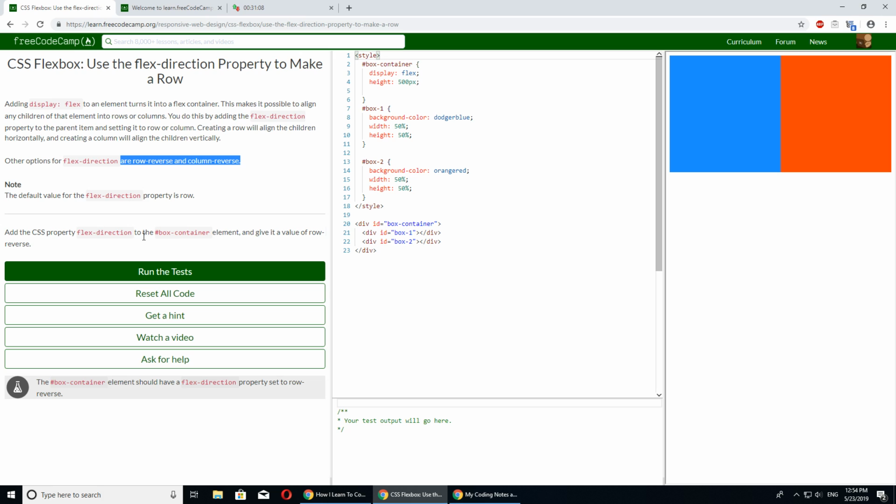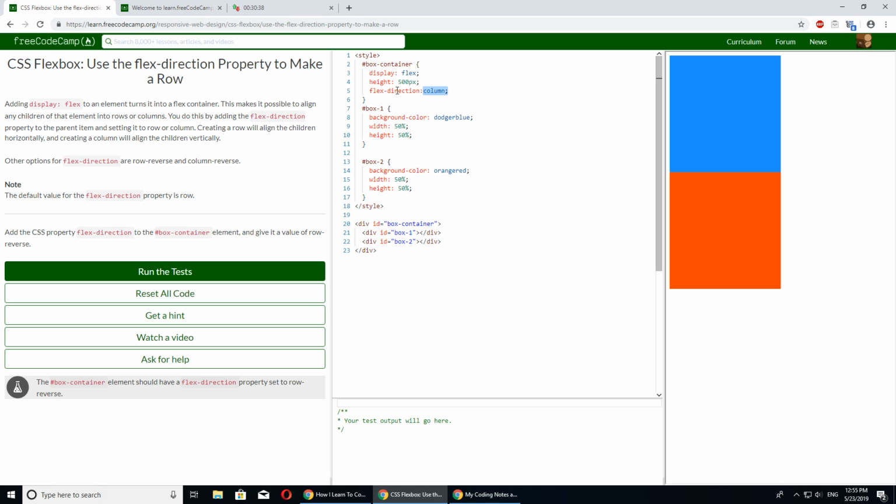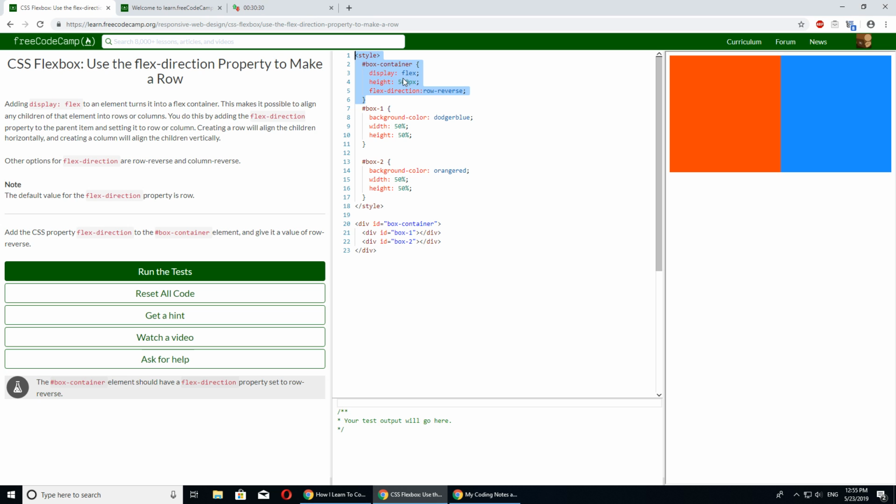Add the CSS property flex direction to the box container element and give it a value of row reverse. Okay, so it's just going to switch these two around. The box container flex direction row reverse. Right, and then there's column, so then the orange box will be underneath the blue one. Yes. So row reverse. Pretty simple.